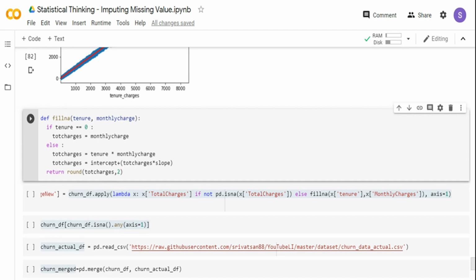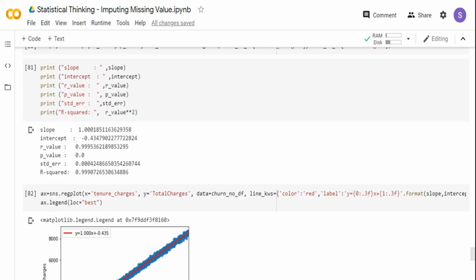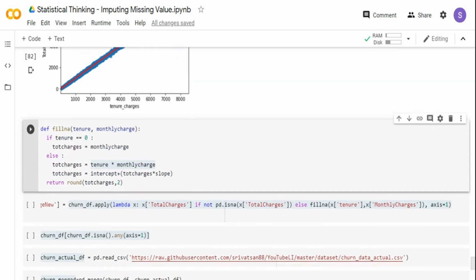If the tenure is not 0, then I am creating the variable that I created, tenure into monthly charge, and then I am just using the intercept plus total charge into slope. So whatever variable comes in, it's going to predict the total charge value. That's what the line equation on the top is, a linear regression equation. That's what I have created as a function.